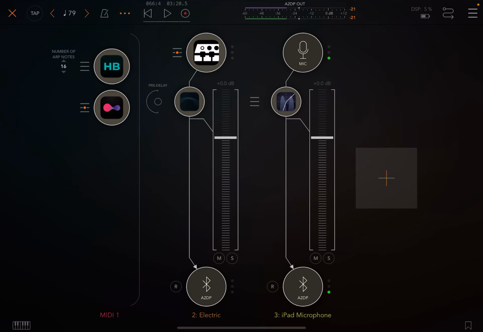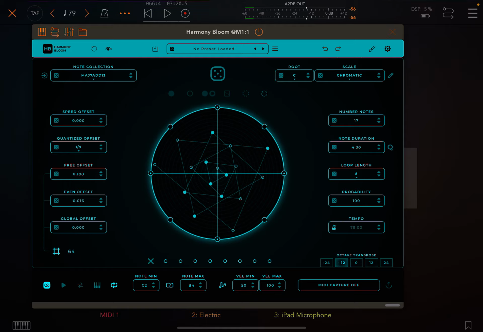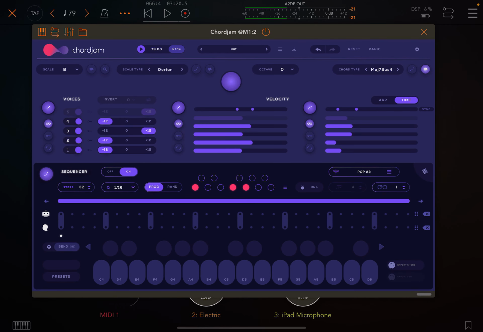All right, it's been a minute since I did a video on iOS. I use it sometimes to start ideas, and I just wanted to jump back on here and talk about using Harmony Bloom with ChordJam. Now, I'm not a big fan of ChordJam.